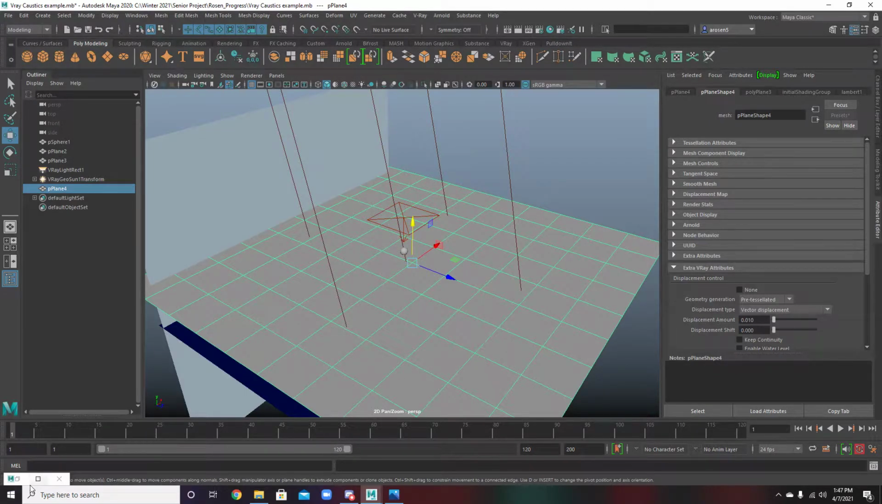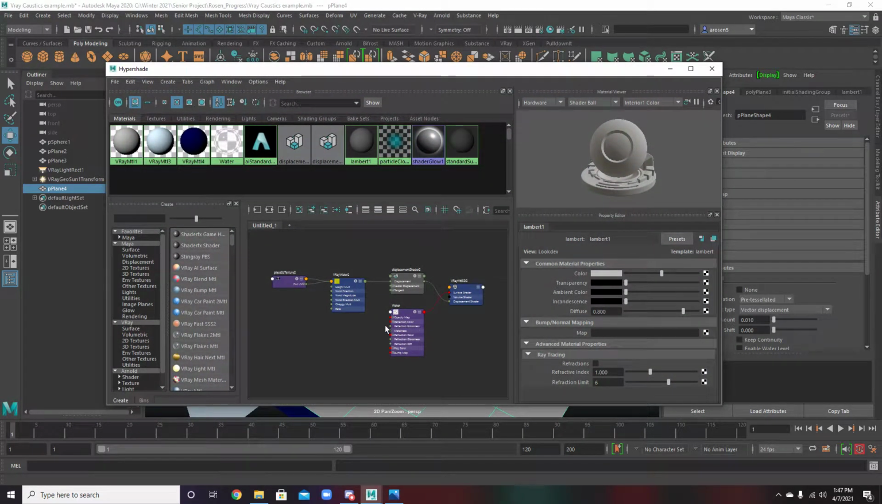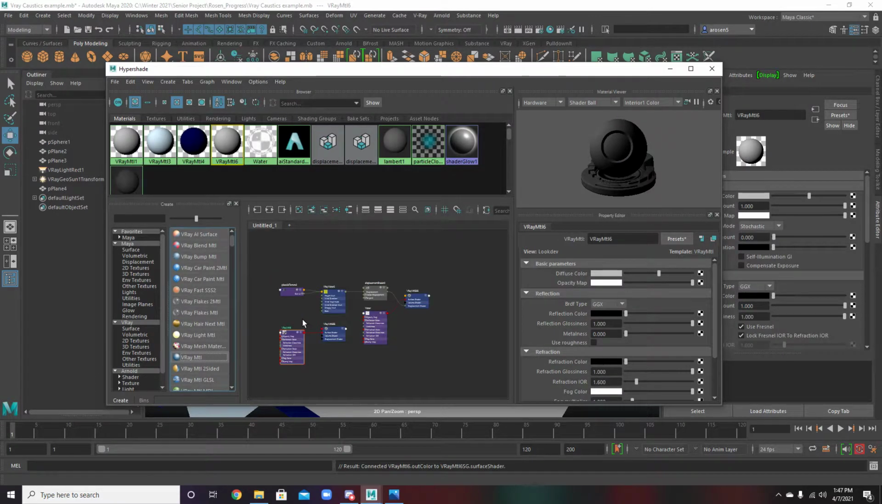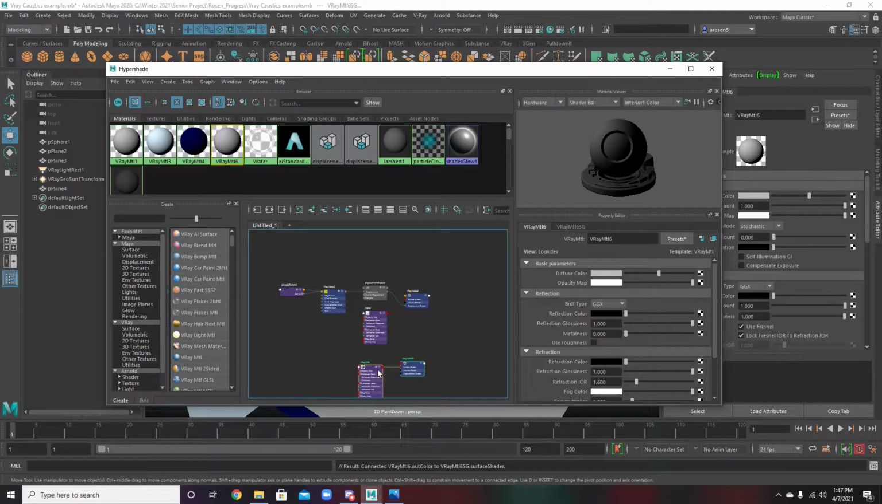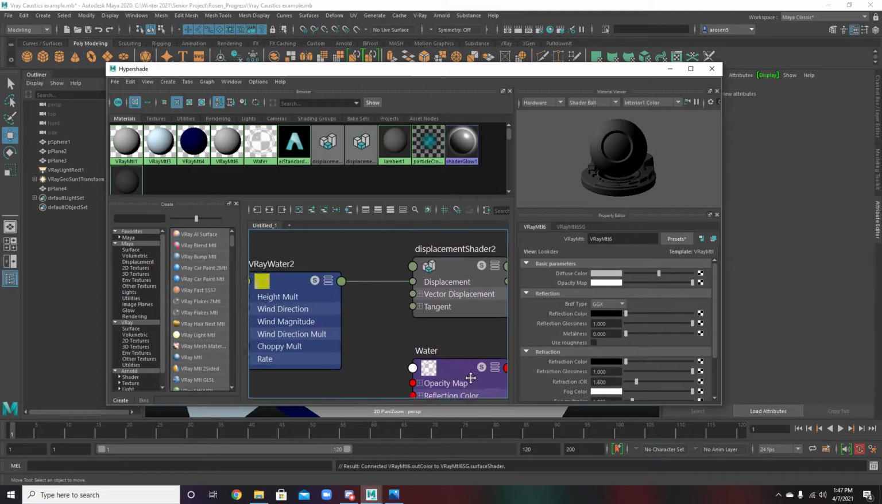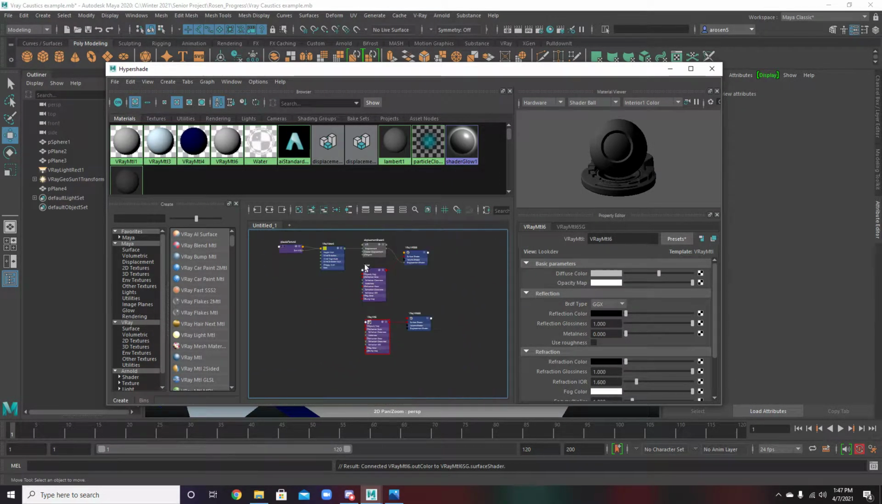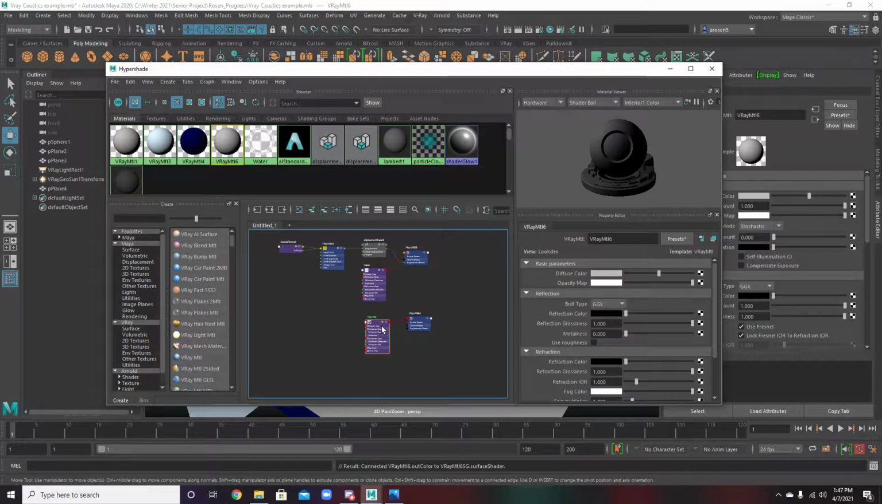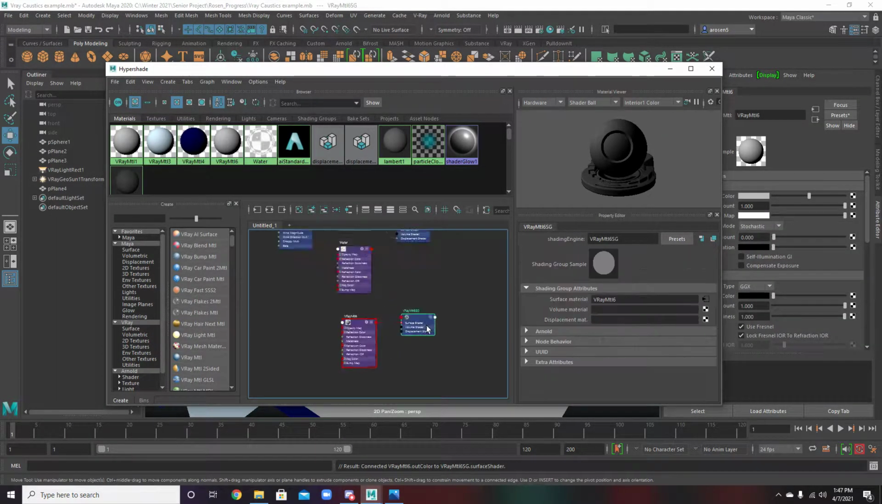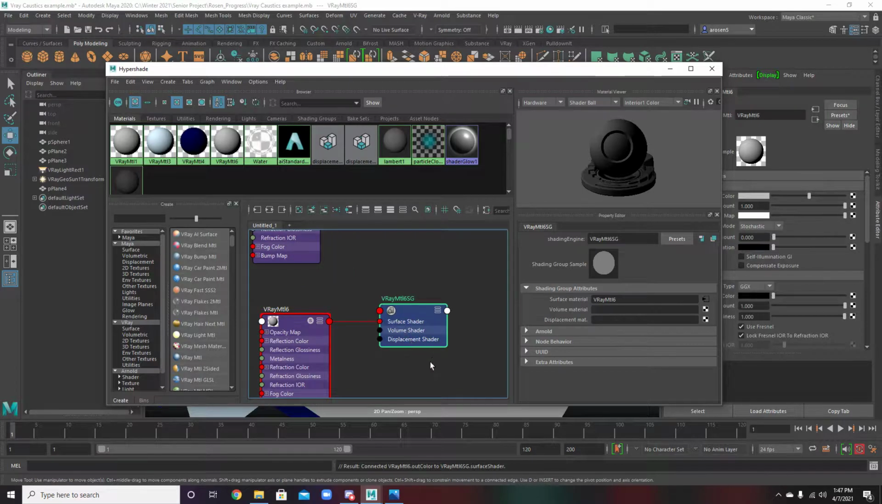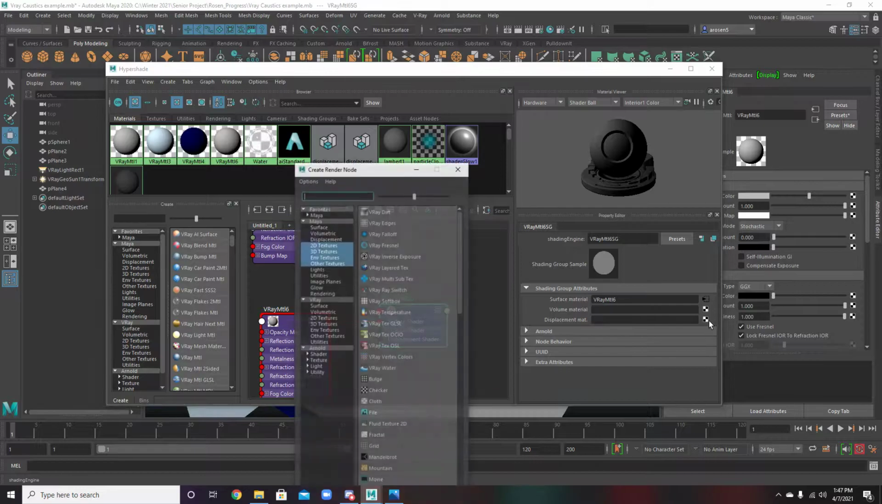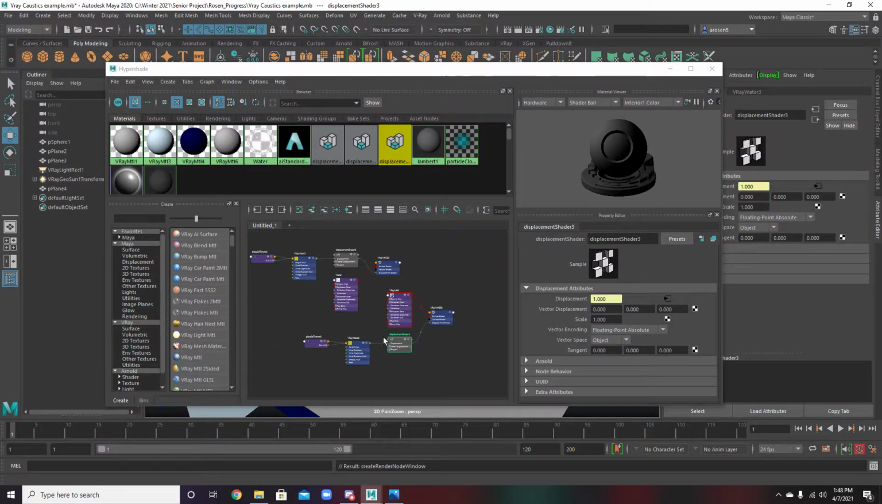Alright, next part. We're gonna make the material. So, V-Ray Water is not a material. It is a displacement map. So essentially what you're gonna do, you're gonna start off with a basic V-Ray material. As you can see, I have my example one right here, so we can follow along with it. You're not going to do anything with the material. You're going to go over here with the surface, volume, displacement shaders, click on that, and click V-Ray Water.